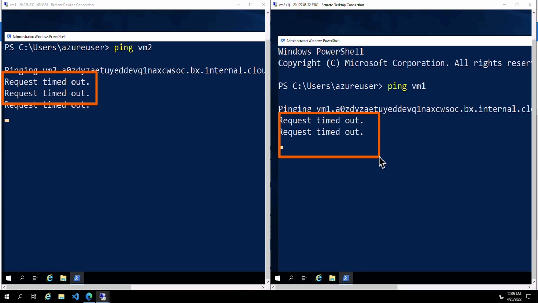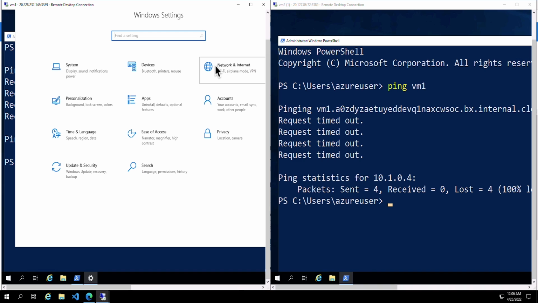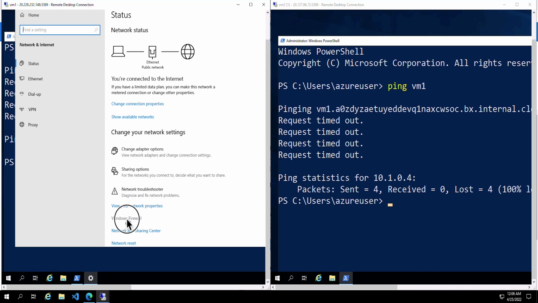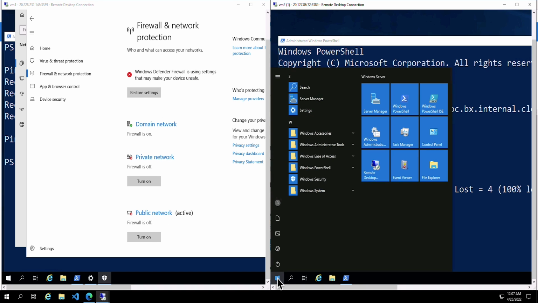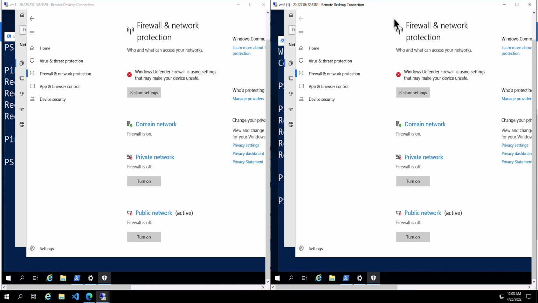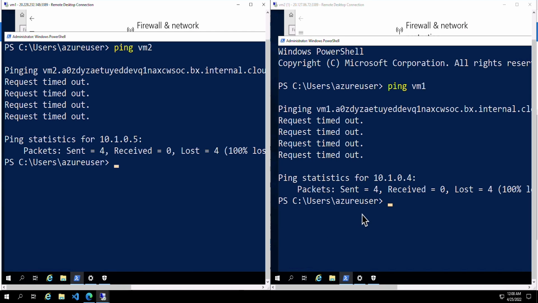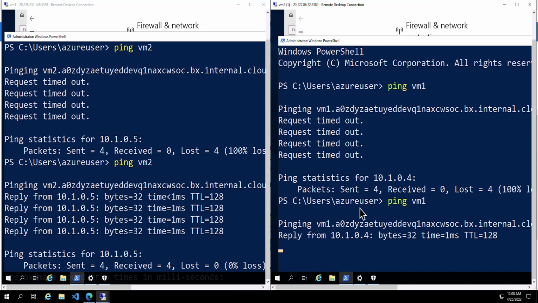So let's go and turn off the firewall. To do that, go to start, click on settings, click on network and internet, locate Windows firewall and disable both public and private firewall. So I'm going to disable the private firewall as well. And I'm going to repeat the same step in VM2 as well. Alright, so the firewall is being turned off on both of these virtual machines. Let's go back to the PowerShell command and let's run this command one more time. So I'm going to ping VM2 and on the second VM, I'm going to ping VM1.